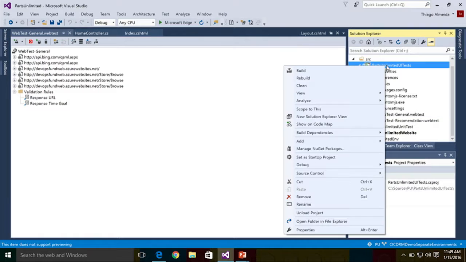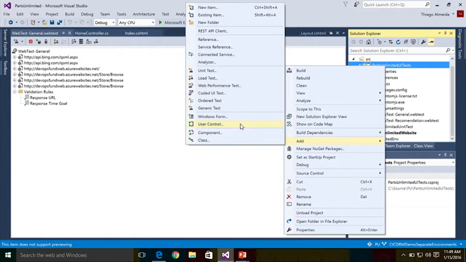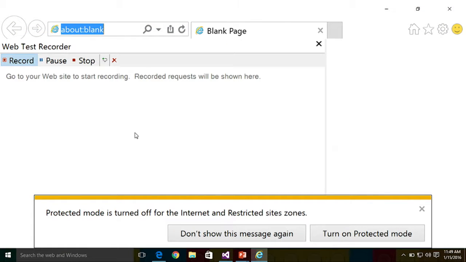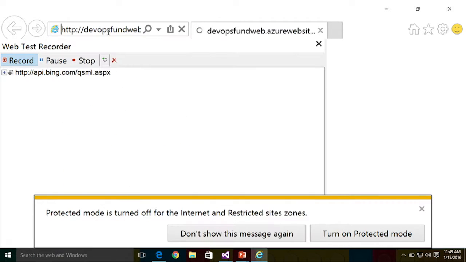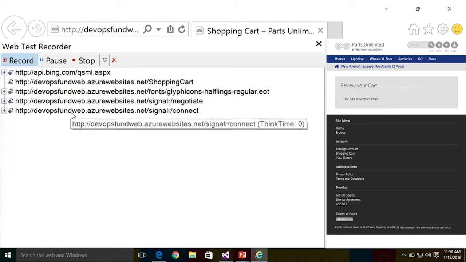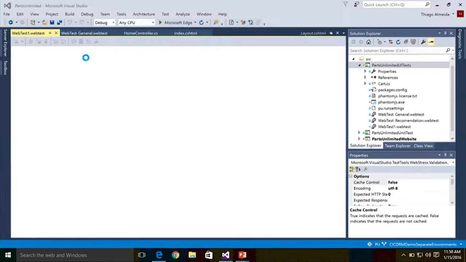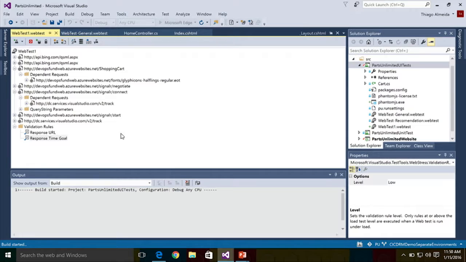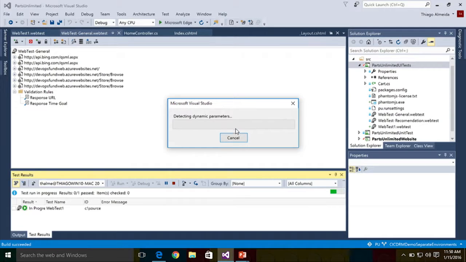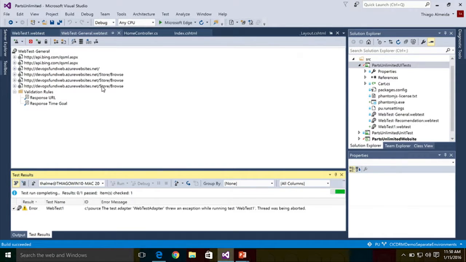So here, when you go and add a web performance test, it's basically going to open up the browser and let me start browsing to it, and then it's going to start recording everything that I do. You see it's already selecting everything that we're loading. So that's what you do. You can do that, and it'll create the test for you. But just to show you, we have this web test general that basically browses through the site and adds a couple of items to the cart.